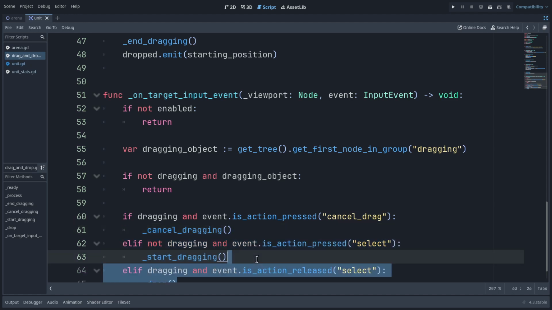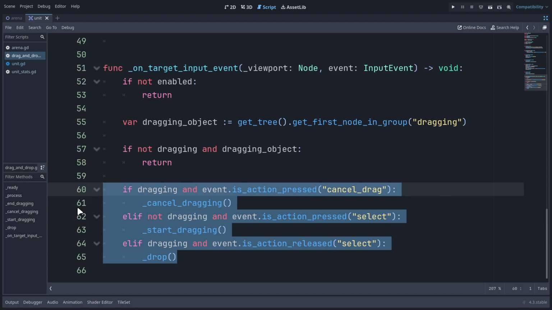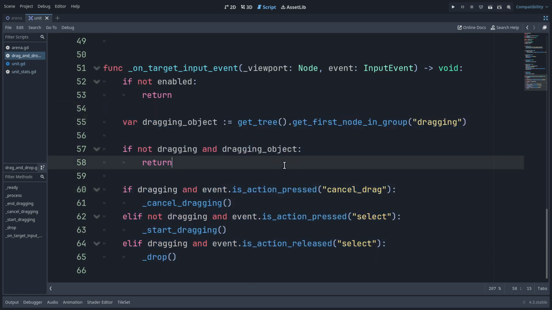And finally, if we are in a dragging process and we release the select action, then we need to drop our target. This one hopefully makes sense. I think it's pretty straightforward, sort of separating those 3 actions. This one might be a bit confusing, so we'll see about that in a second. That's all the code we really need for a drag and drop component.